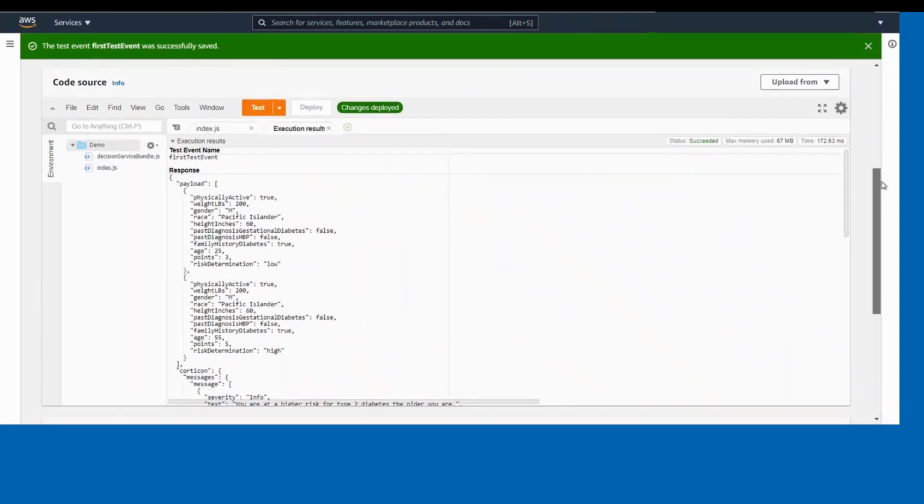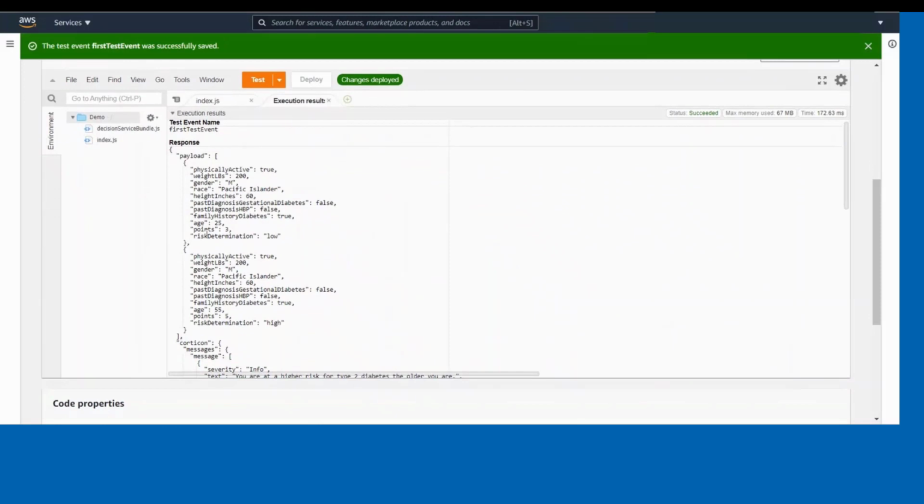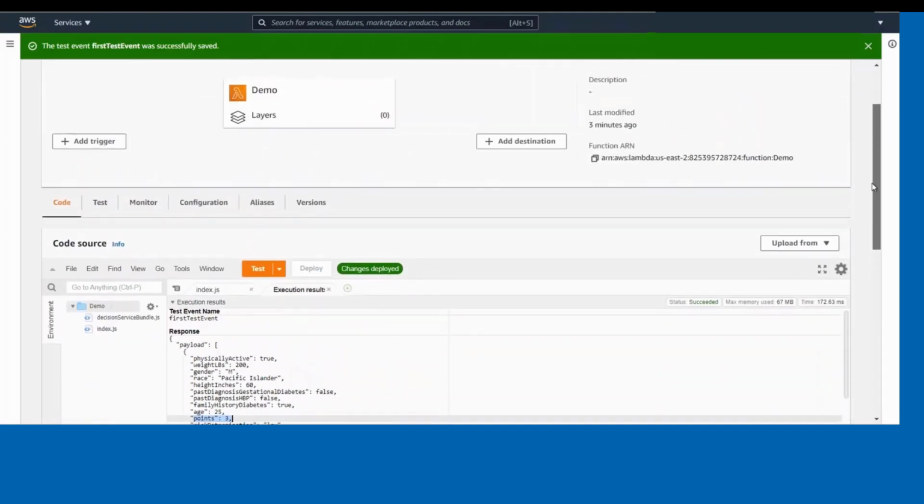Let's review the response payload. Notice the risk determination matches the test results from Corticon.js Studio. The points assigned also indicate that the server is executing the rules with the same output. The execution time is shown here. The single-click deployment and sample JSON make it easy to deploy and test rules as serverless functions.